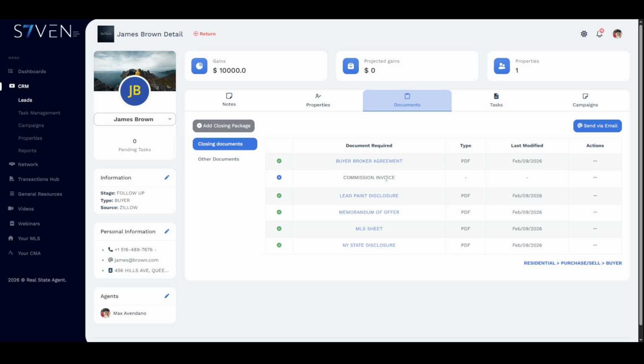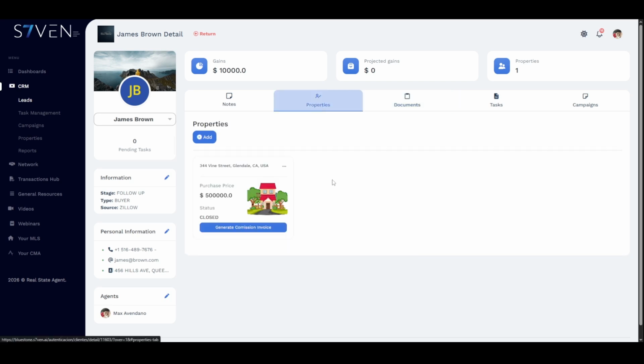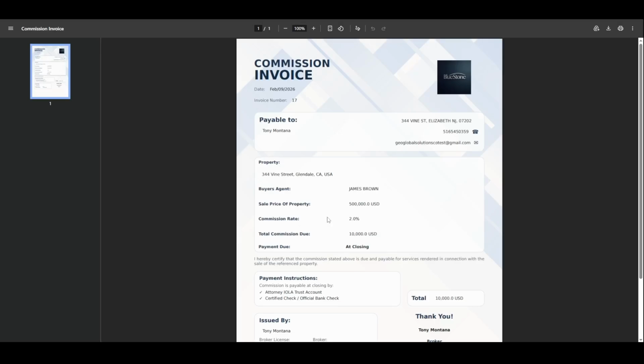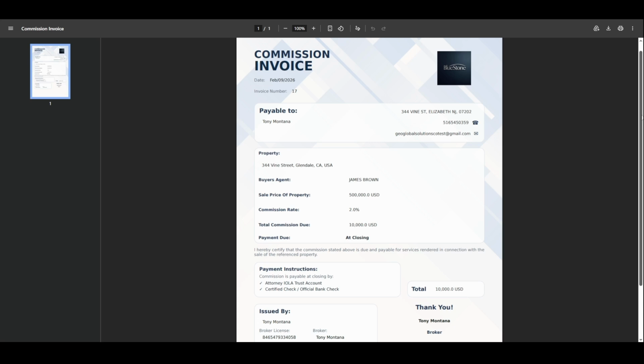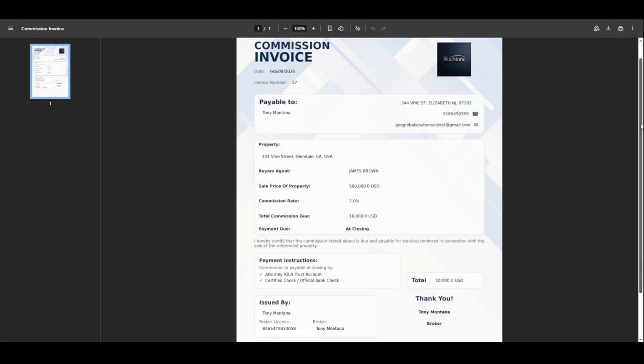And the commission invoice. For the commission invoice, we're going to go on over to properties and then click on generate commission invoice. Super important. We're going to click on that blue button and it's going to automatically generate your commission invoice that you need to email to your broker. So it's already done for you.